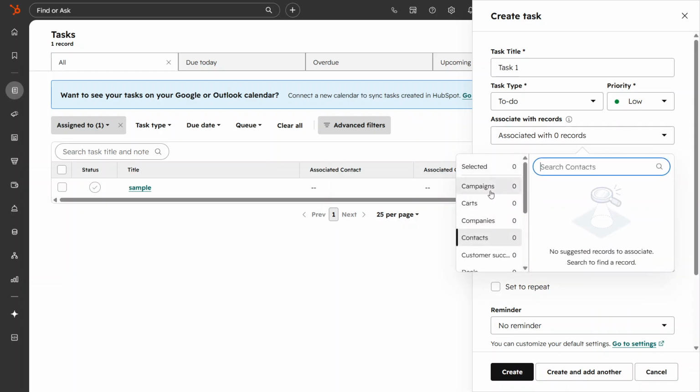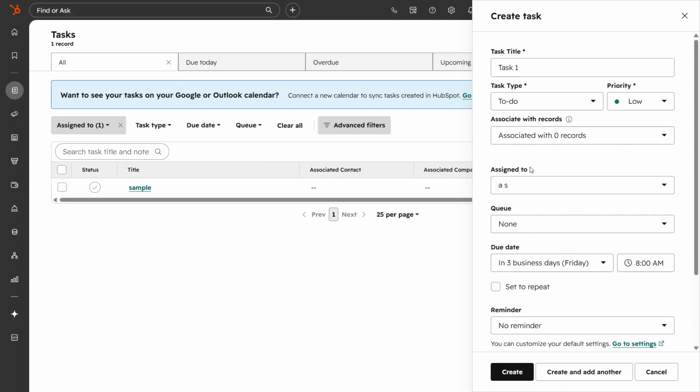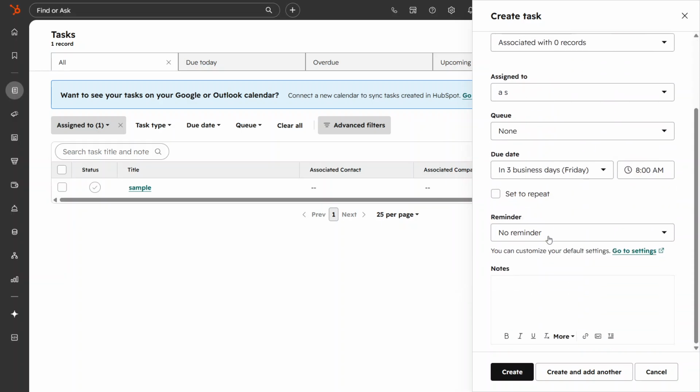This could be a contact, a company, a deal, or another object in your CRM. Associating the task with a record keeps everything connected. So when you open that record, you can immediately see what needs to be done.